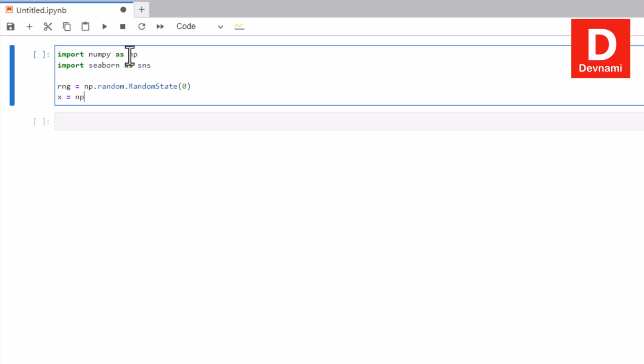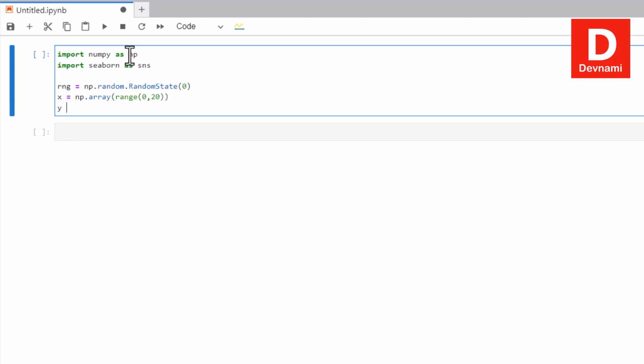So x, we can say np dot array, and it should take your range from 0 to 20 should do. Right, so let's go with that. Then with y, we will be using np dot square of x, plus rng dot uniform values for 0 to 100 increment 20, right? So we have x and y values set up.